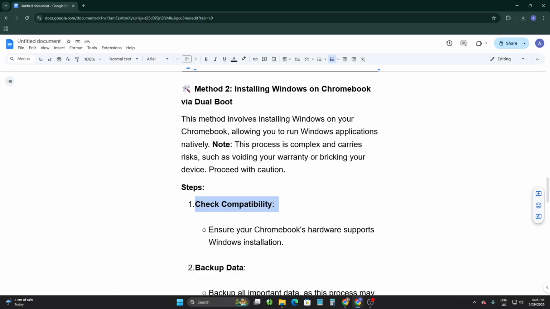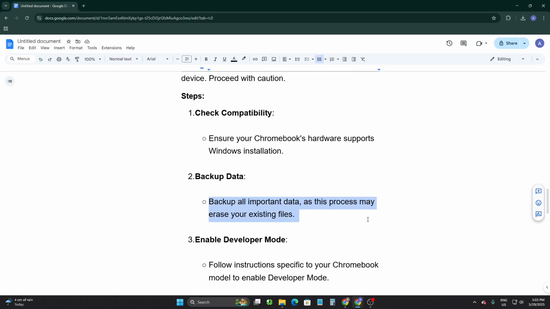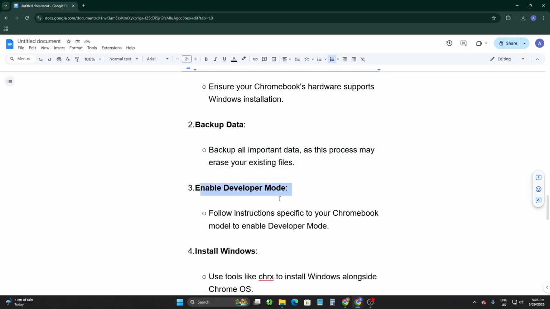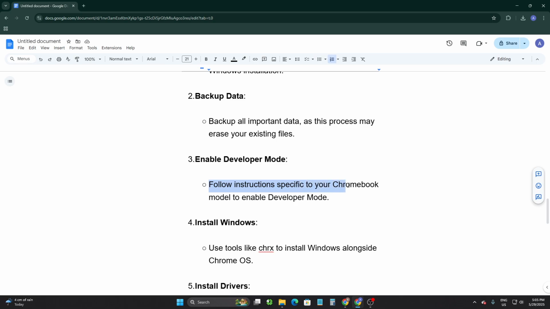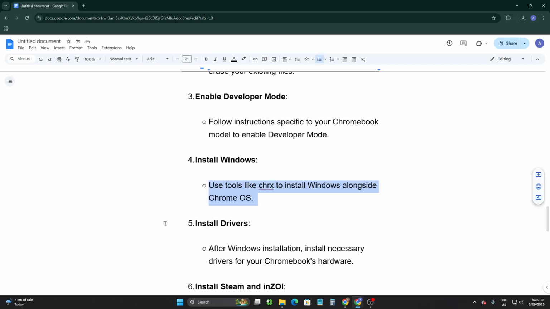First, check compatibility. Ensure your Chromebook's hardware supports Windows installation. Then back up data. Back up all important data, as this process may erase your existing files. Enable developer mode. Follow instructions specific to your Chromebook model to enable developer mode. Install Windows. Use tools like CHRX to install Windows alongside Chrome OS.